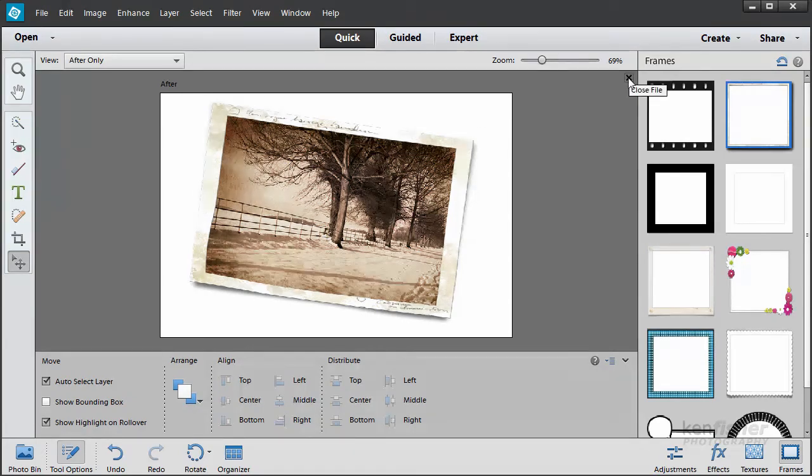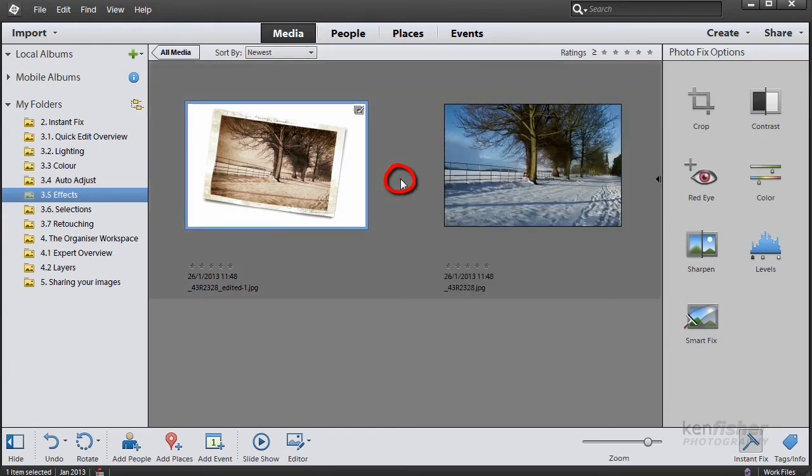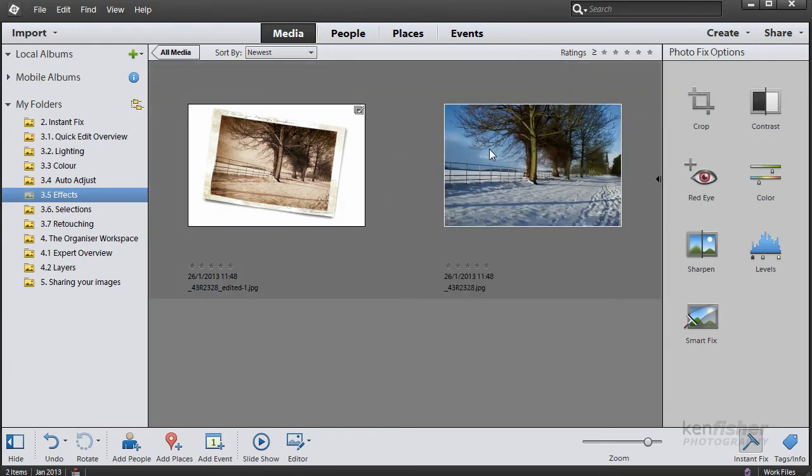Now if I close that down, it should take me back to the organizer, and here we can see I've got a version set. You can tell it's a version set because of this little symbol here, and if I click on that, I've got my original file and I've got my worked on file. So there we are, just some of the one-click art effects that you can add to your images in the Quick Edit workspace.